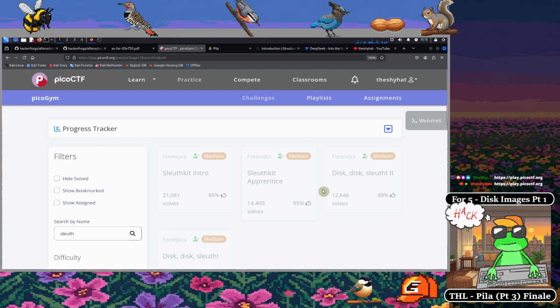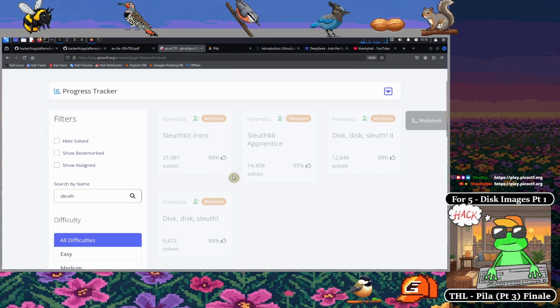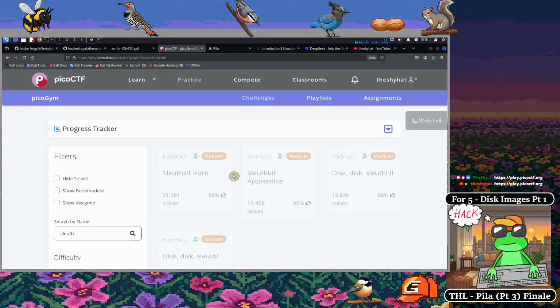So after you've logged into PicoCTF, you want to open up your web shell. The web shell is basically a Linux computer that you can use to solve PicoCTF challenges, and I'll show you how to access it. After you've logged in, you need to click on the practice button over here. It's going to be one of the top buttons when you arrive at the page.